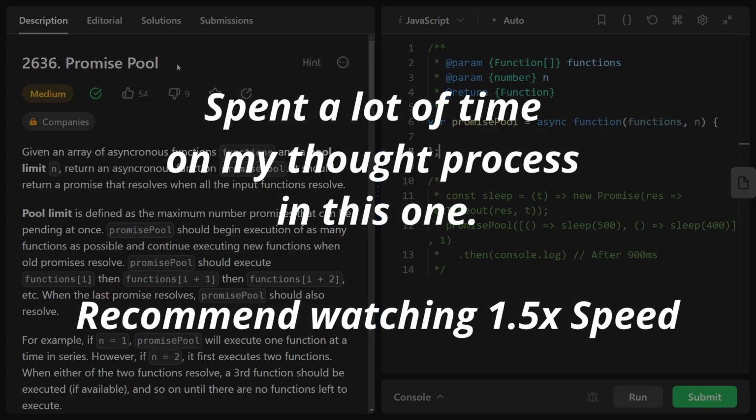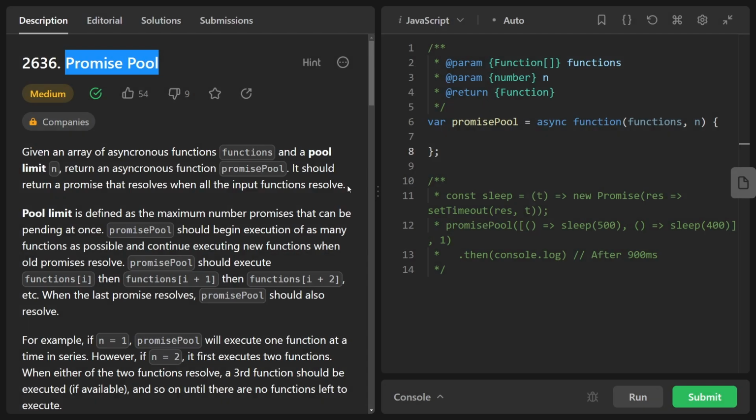So today let's solve the problem, promise pool. It took a while for them to release this problem today. I don't know if somebody at Leetcode was sleeping, but this is a really good problem. It's pretty challenging, but it's also really fun in my opinion.